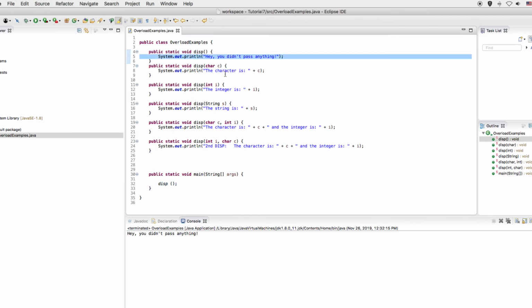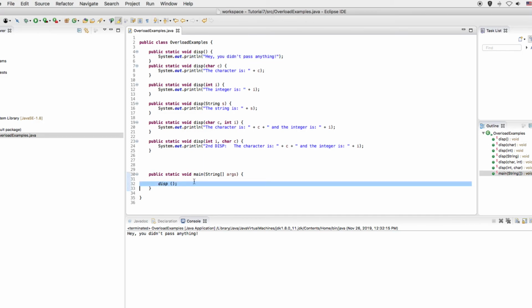So overloading methods is extremely useful for the user who's using the methods, because if I wanted to display an integer, I could just pass an integer here, 9. If I want to display a string, I could just pass a string here. And I still call the same method. If I couldn't overload methods, then I'd be forced to have a method called display integer, and a method called display string, and a method called display char and int. And then the user would have to know all those method names when making a call.